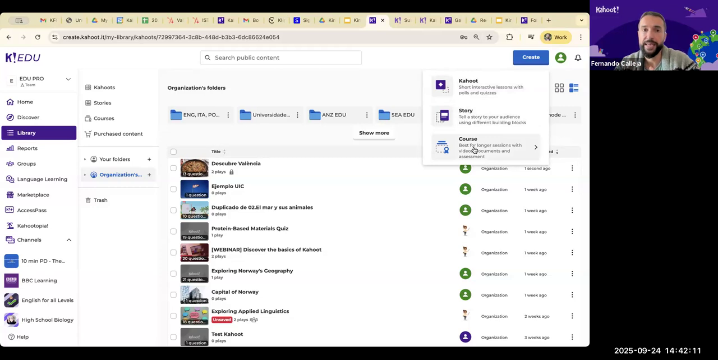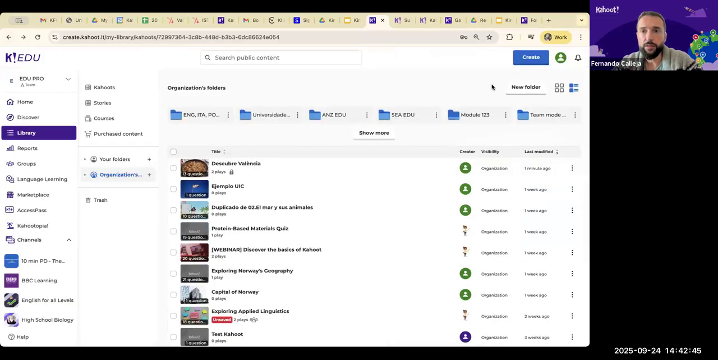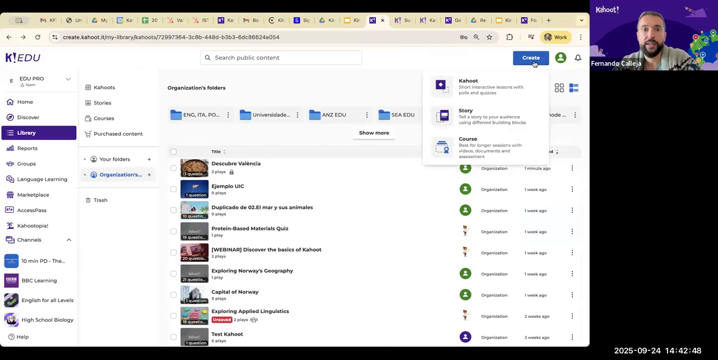Courses are a more complex element in which you position pieces of content, plus also questions, videos, PDF, etc. Actually, I recommend that the first time you create a course, you click into course and you respect this creator guide, because it's the only way you make sure that you don't skip any of these steps. If you skip any of these steps when creating the course, you might receive an error. So go into the creator guide and step by step you create your course. But now let's focus on what matters for today, that is Kahoot.